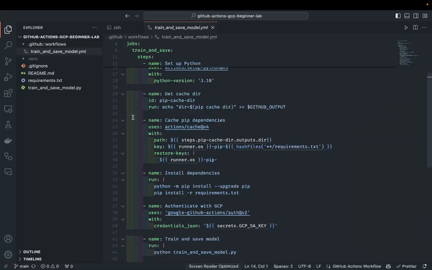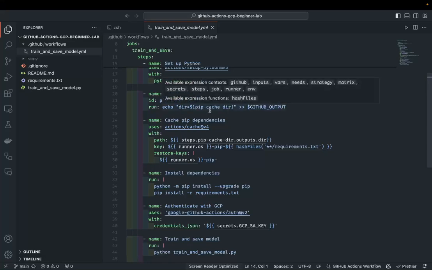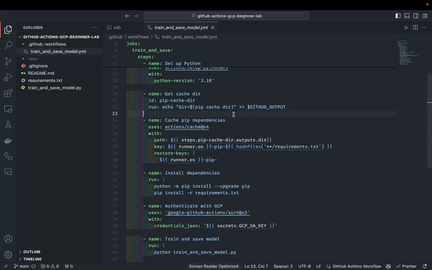So what I'm doing is just running the command where we put the key value of dir equal to pip cache dir. This is the command that pip gives us, the name of the directory where they save the dependencies, and then we save it into the GitHub output environment parameter. This dir key value here, we are going to use it later.